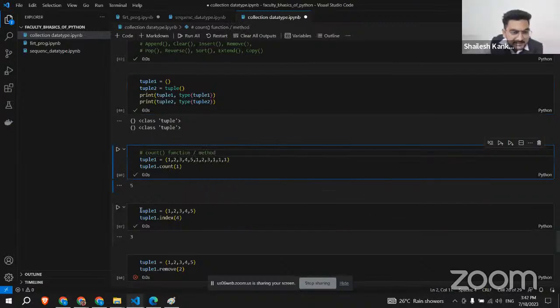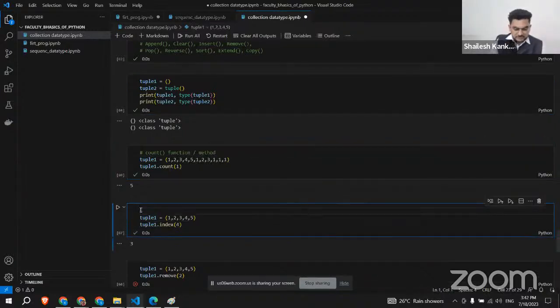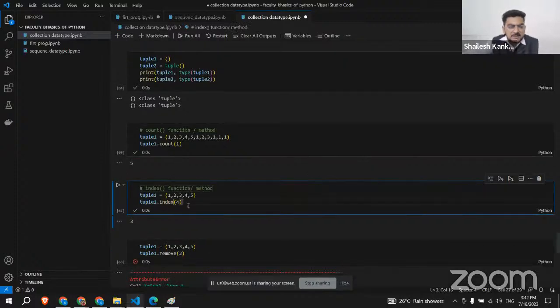Then the next one is tuple index. What does the index function do in a list? Function or method. In a tuple, the same operation is performed with the help of index.